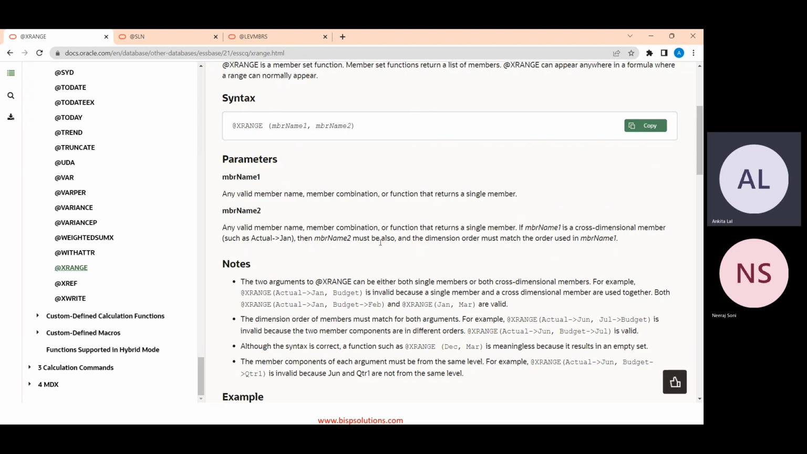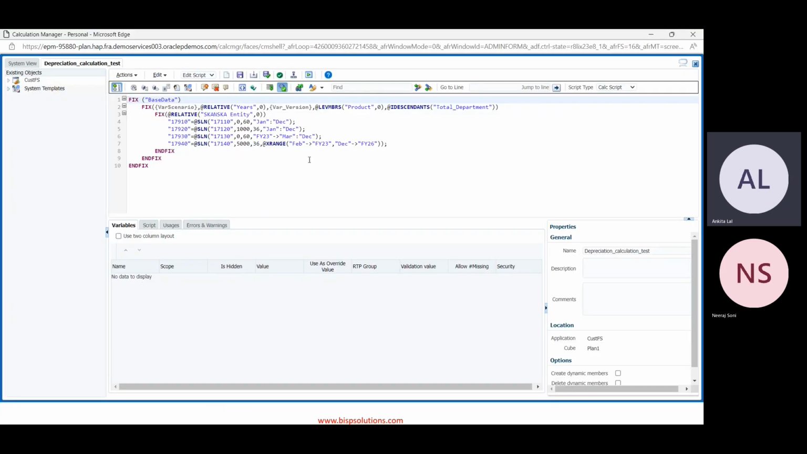Then member 2 must be also, and the dimension order must match the order used in member name 1, as we did in this rule here. Here we can see that we have February in intersection with FY23 as member 1. So member 2 should also be in this specific format as well. So here we have taken December as the month in intersection with FY26. Okay, so this is how the exchange function works.